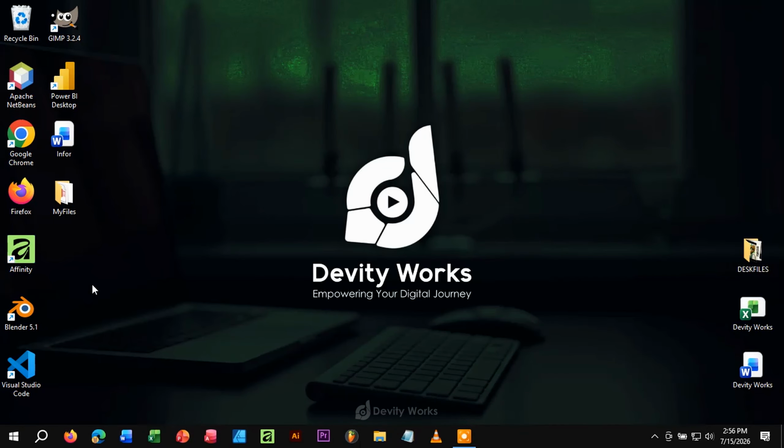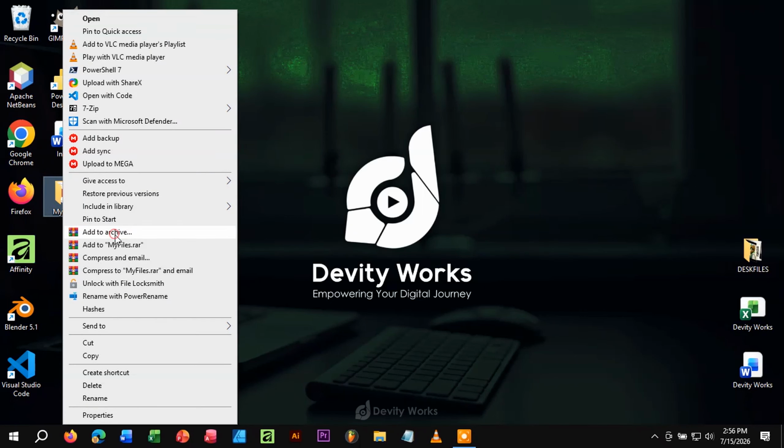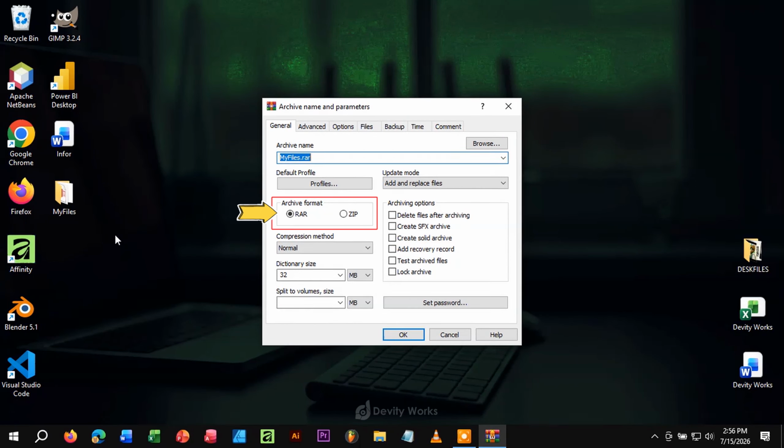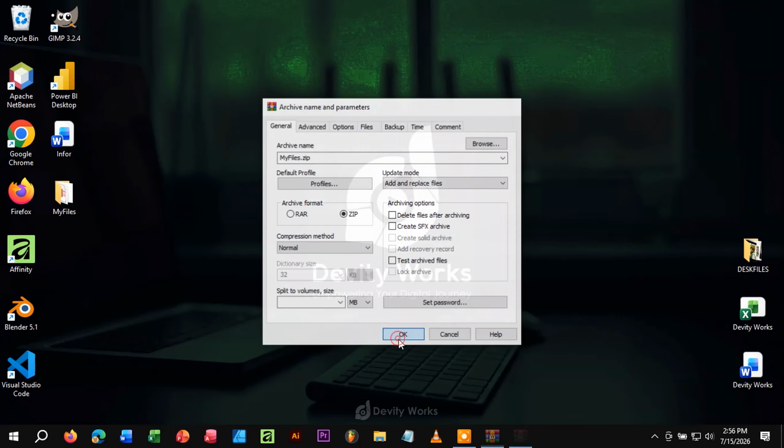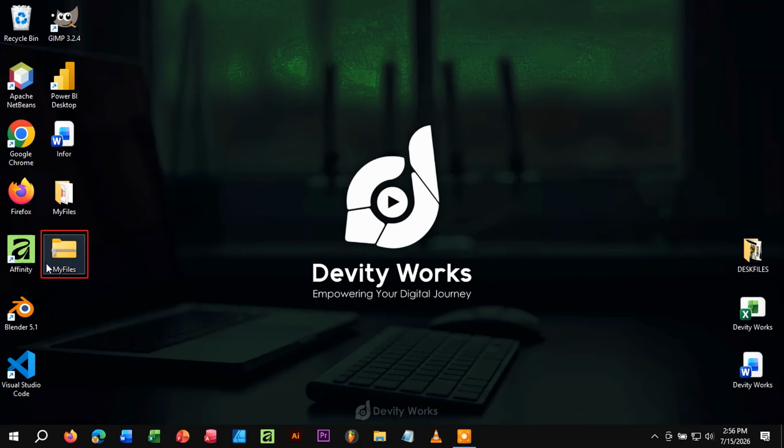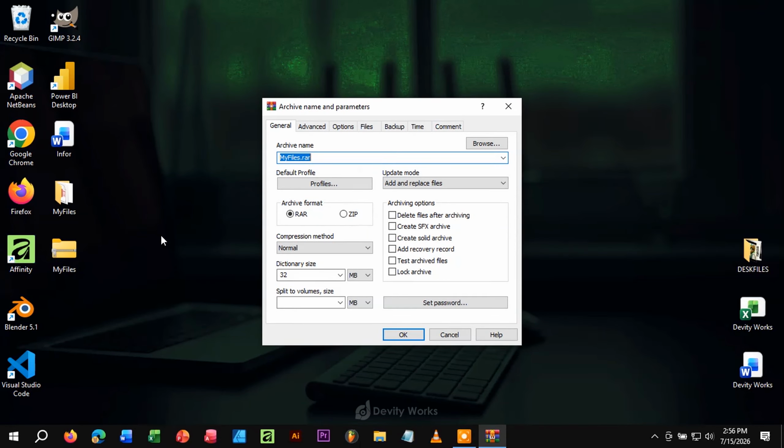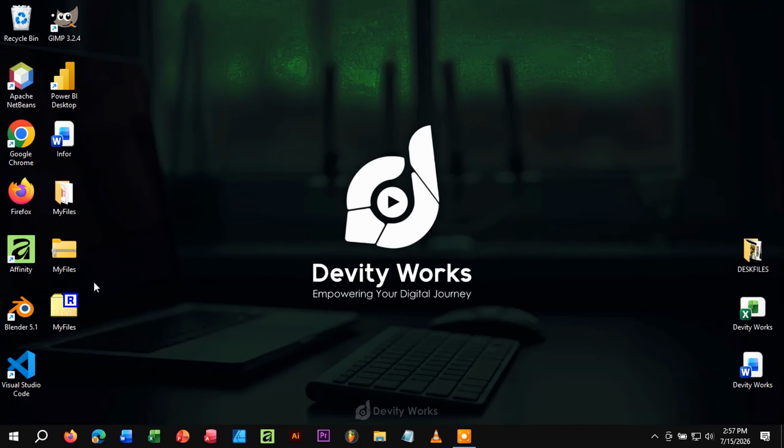Now, from this point, I can compress any folder just by right-clicking on it and selecting Add to Archive option. You'll have two options here, .rar or .zip. You just pick one you want, then click OK, and boom, your compressed file appears instantly. And that's how you can download and install WinRAR on your Windows PC.